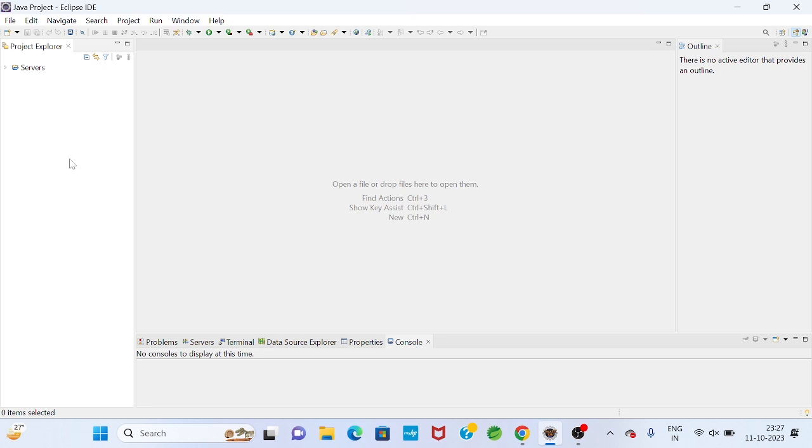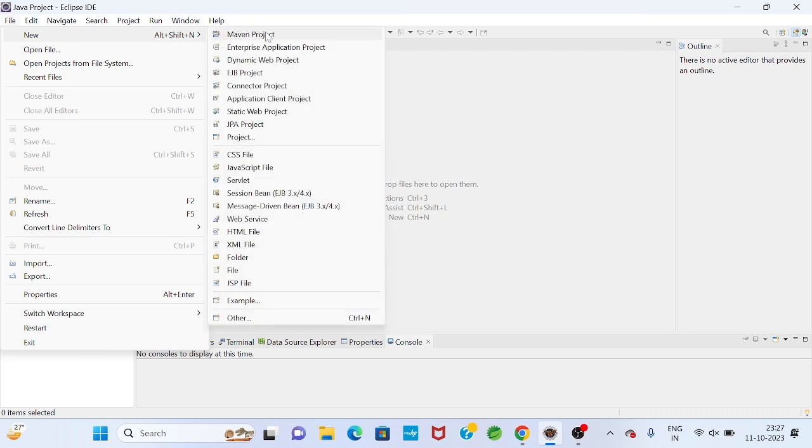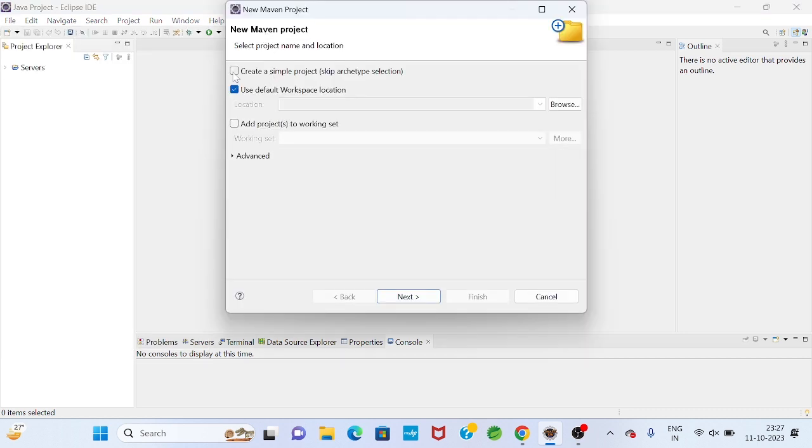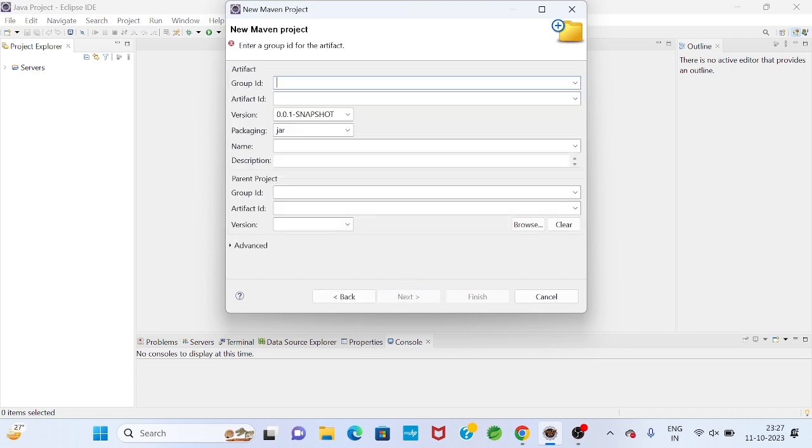Now, this is my Eclipse environment. First of all, I will create a Maven project: File, New, Maven Project, put a tick mark here and click on the Next button. Here is some information that I have to fill. Group id, suppose I will give com.spring. This attribute uniquely represents our Spring Core application.